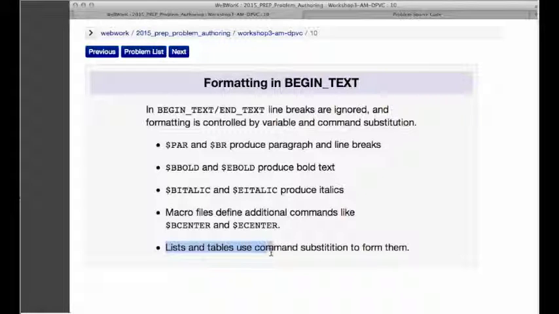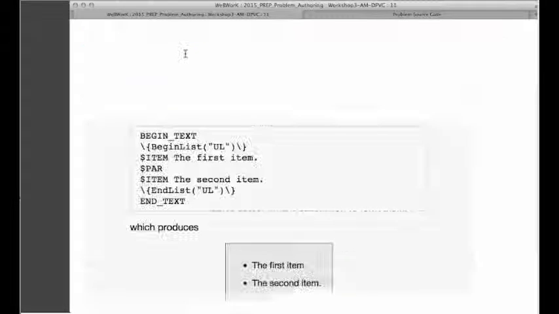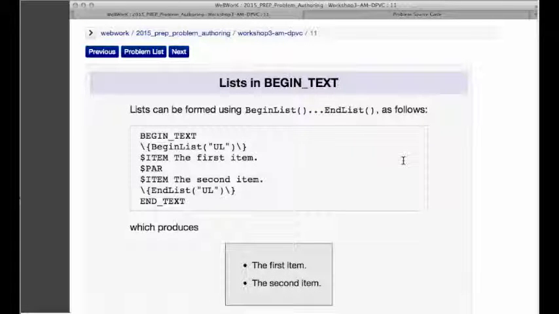Stuff like lists and tables use commands to do those. So here is how you would do a bullet list in a begin text, end text inside of the traditional format. Here we're saying I'm going to use a command and get its output. The command is begin list, and the kind of list we're getting is what's called an unordered list, a UL list. That is a bullet type list, not a numbered list. List items are indicated by $item. This puts a paragraph break between them. This starts the next item, and at the end we need to use a command to end that same list.